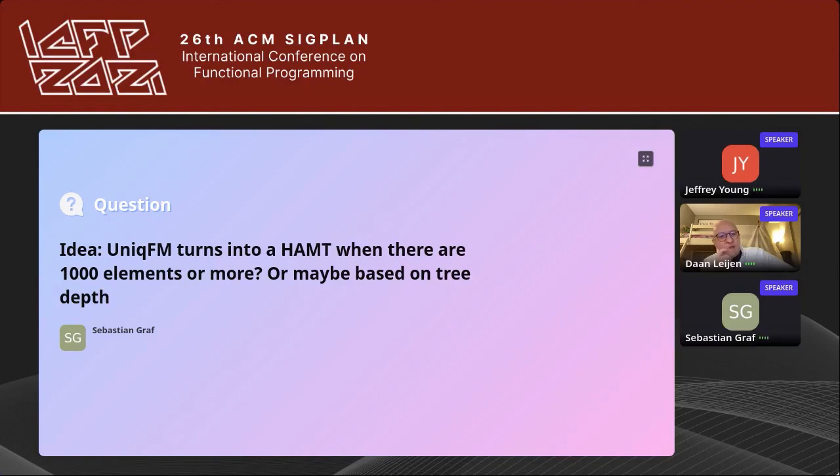Okay, cool. So at some fixed metric, like maybe 1,000 elements, or based on tree depth, which maybe measures more accurately whether or not the tree is degenerate. Well, just an idea. No, that's a good idea.